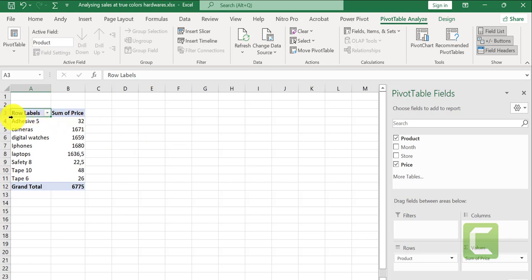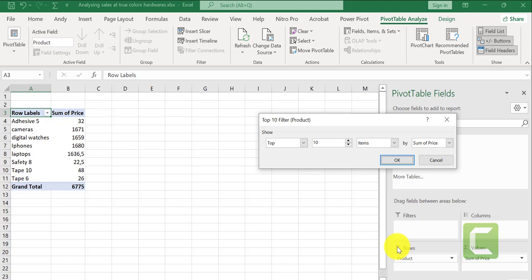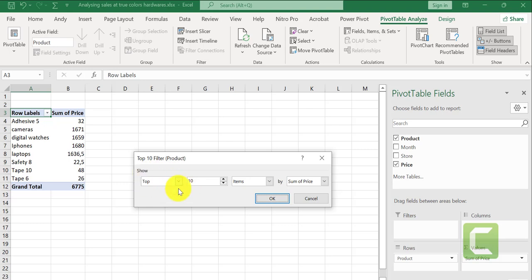So we go to this arrow, click on it, and then you're going to see Value Filters. At the bottom you're going to see Top 10, meaning the top 10 values that generate the most revenue. This dialog box appearing will show you, in the first box, Top, meaning whether you want the values shown from the top to the bottom or from the bottom to the top. We are going to use Top because we want the highest values.